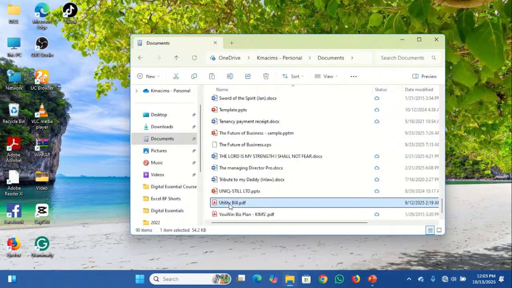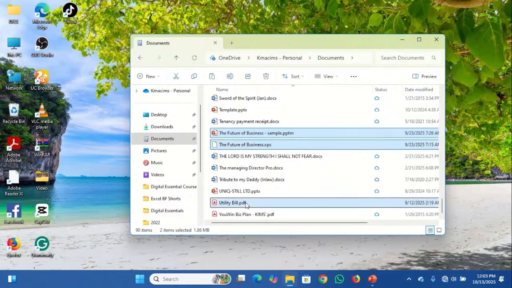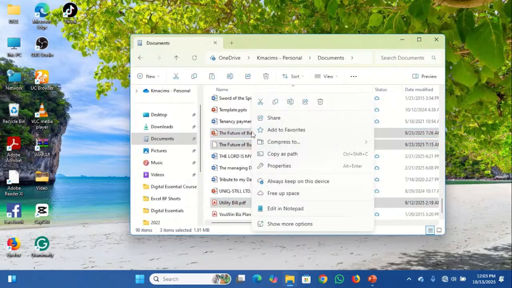Now to easily zip your file, you can select the file. These things are online. Okay, say this and this. Now I've selected the files that I want to compress. So you now right click. When you right click, you are going to point to compress to. So when you point to compress to, you notice that I have zip file here.